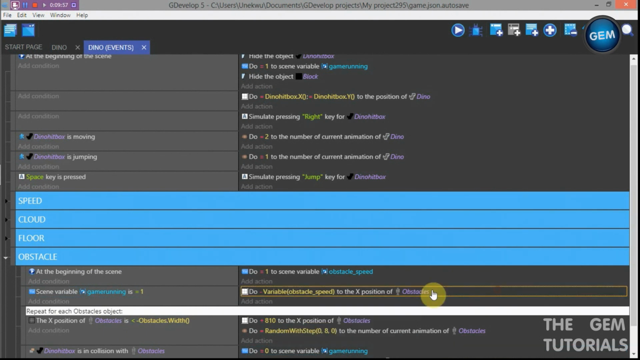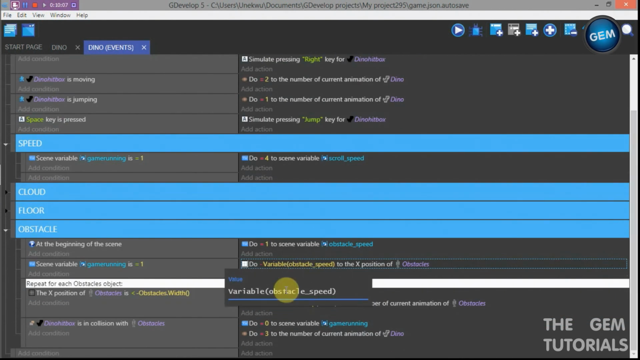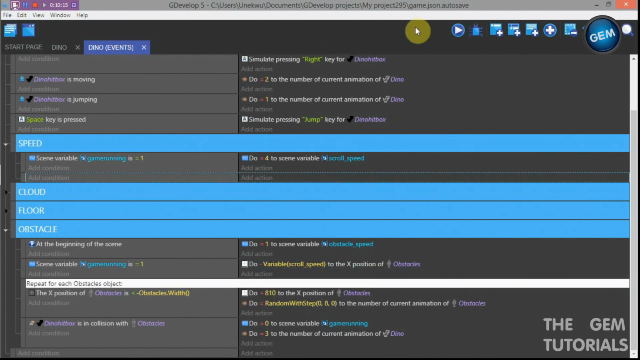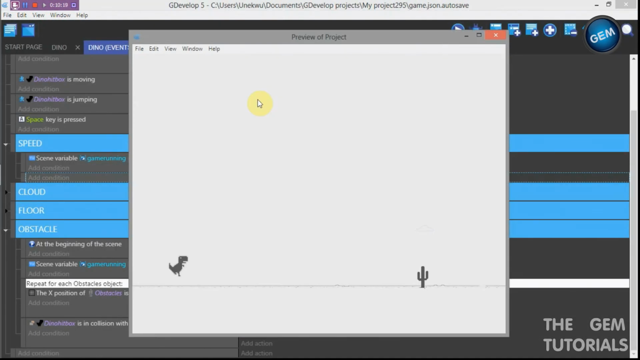And also, scene variable subtracts from the variable scroll speed. This is the scroll speed variable. So you subtract from scroll speed. Okay, preview. Here we go. Okay, our player was in collision with it.